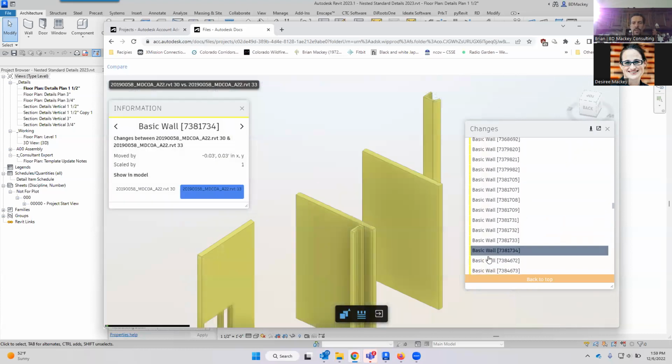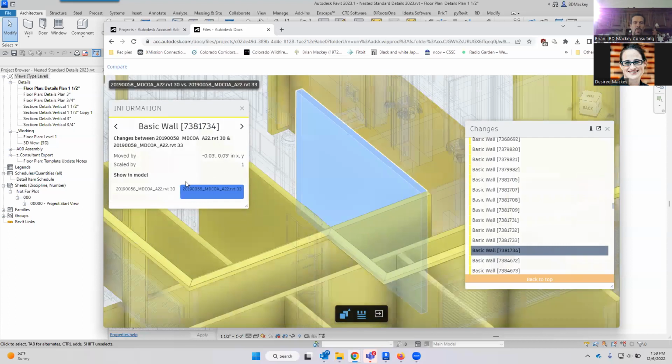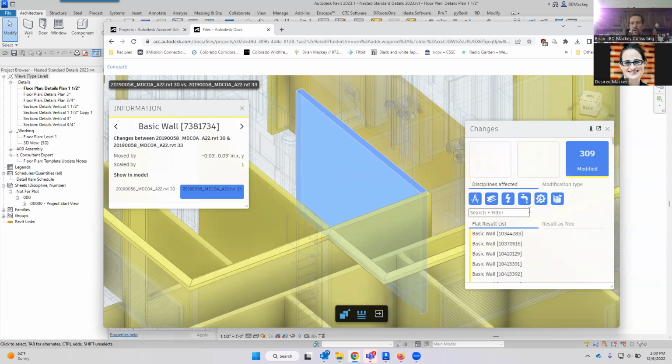So you can start scrolling through, clicking on things, and then those things will start telling you, oh, here's what happened. Here's where it was there. Here's where it is in here. Oh, this moved by 0.03 feet. Somebody moved it a quarter of an inch. So great little tool. Again, this is model compare. It's all free. You can start seeing what's going on in there.